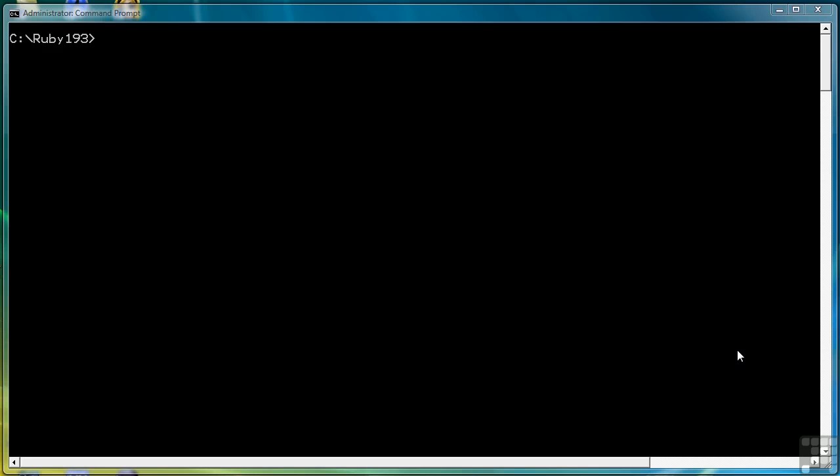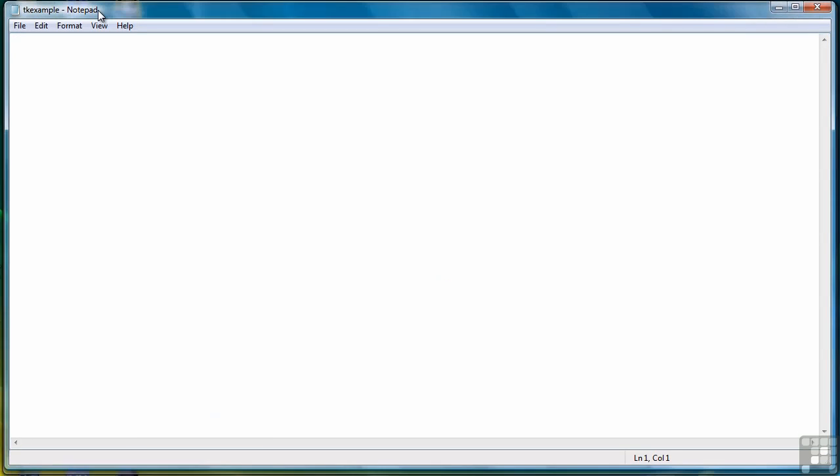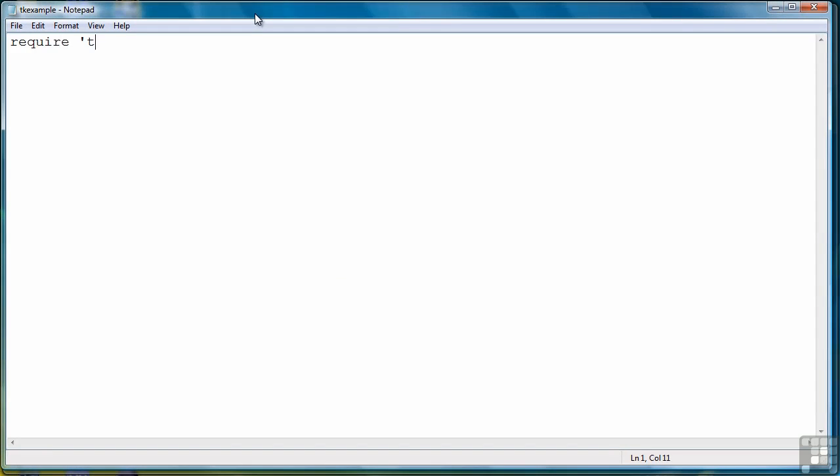So in this lesson, we're going to begin with a simple example to demonstrate just the basics of creating a graphical user interface. The first thing I'm going to do is open a new program where we're going to write our code. We'll call this tkexample.rb. So the first thing we have to do is load the module for TK. So we write require 'tk'. And then we're ready to start creating the interface.